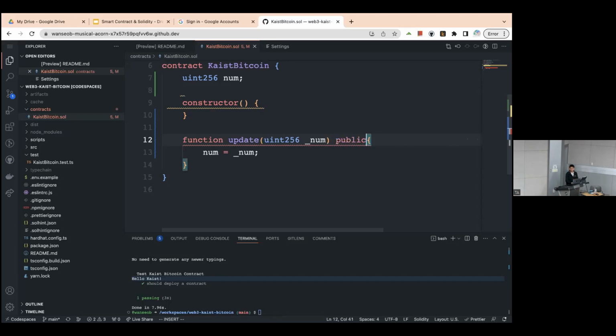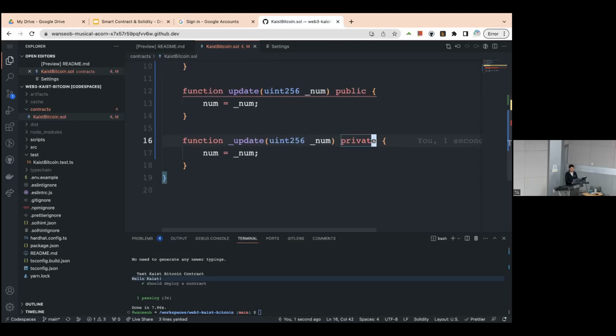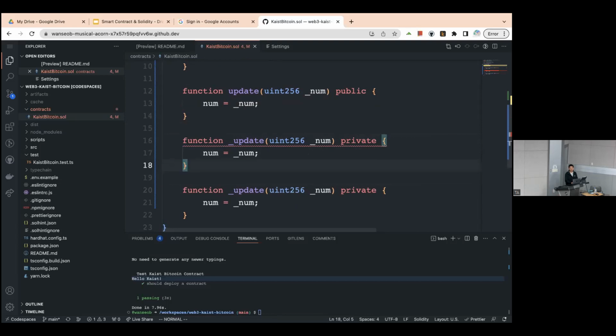So the first modifier is definitely public. And what is the opposite of public? Private, right? And also we have something like protected in Java. You know what protected is in Java, right? We can use that in an inherited class. So in Solidity, the access modifier similar to protected is called internal. So we have these three kinds of modifiers.